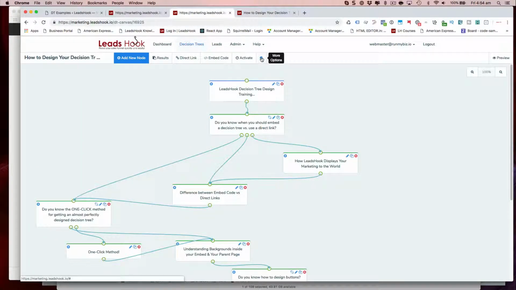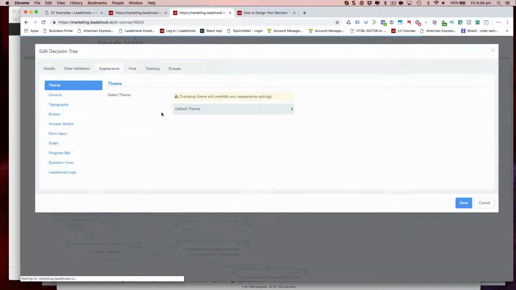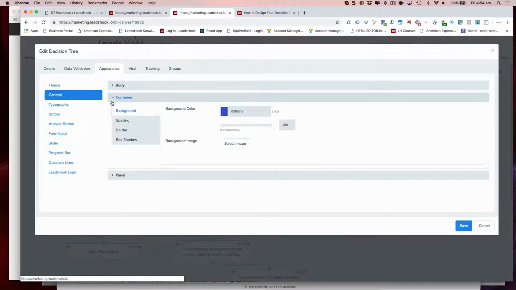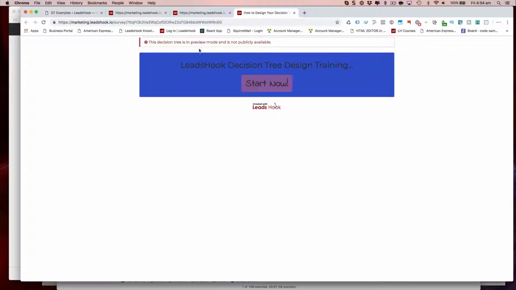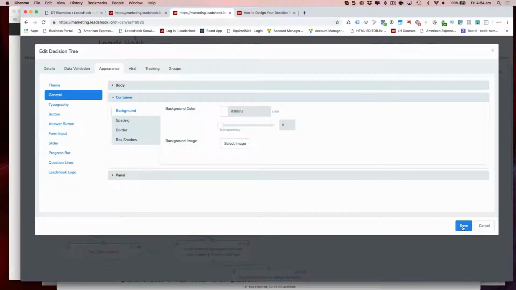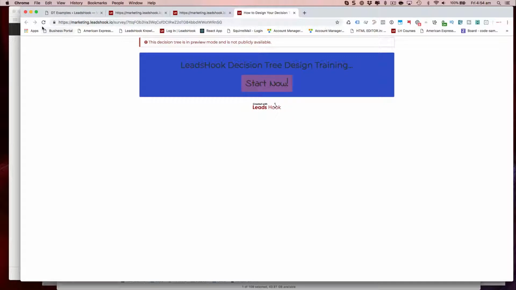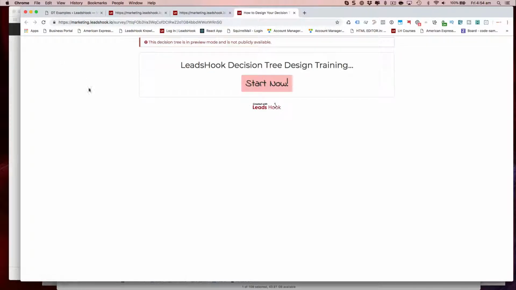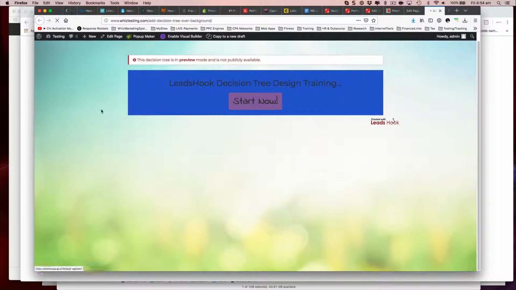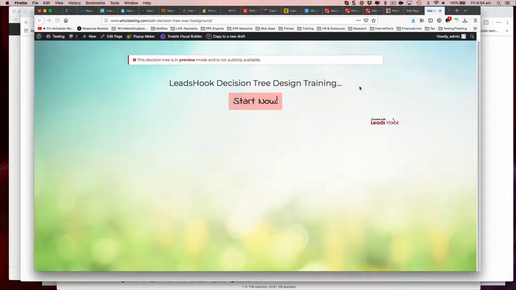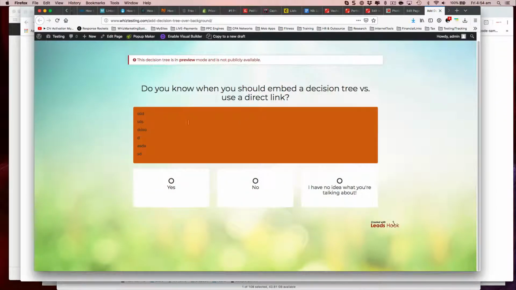Let's make one more change, and this time I'm going to make the transparency of the container section all the way to 0. That was the blue section right over here. I'm going to make that fully transparent, save that, and refresh it, and you'll see that it's all transparent here. Now if I go over to the embedded version, you'll see that it is gone. Your decision tree is now almost as if it's floating on top of the background of the underlying page.